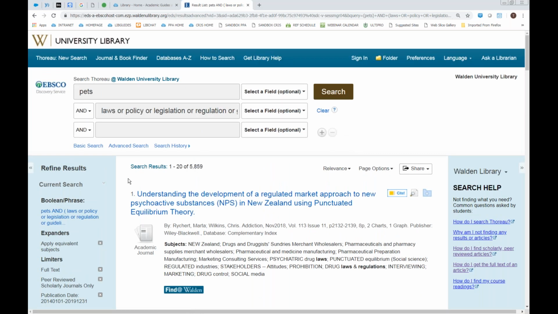So you can see just by that quick demo how much you can limit searches, especially in really big, broadly searching databases like Thoreau.